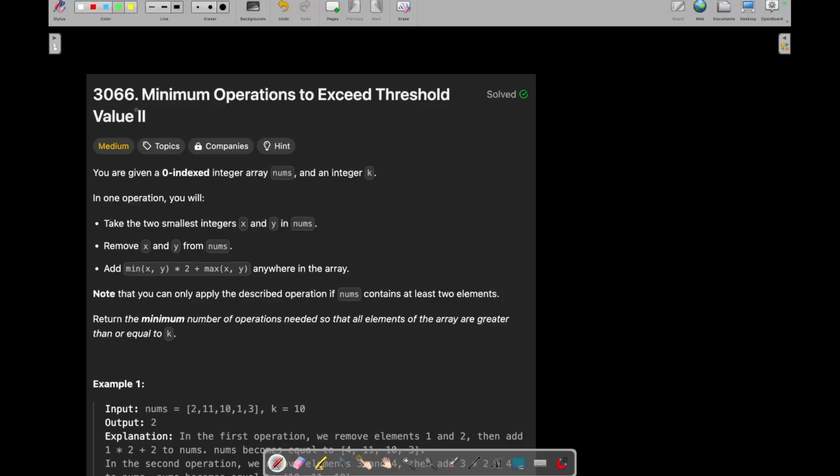Now we are going to solve today's Leetcode daily challenge, which is minimum operations to exceed threshold value 2. Okay, so let's see what this question is and how we can solve it.